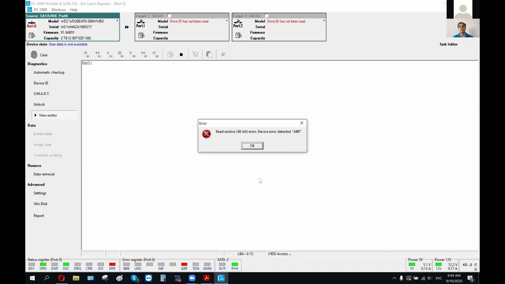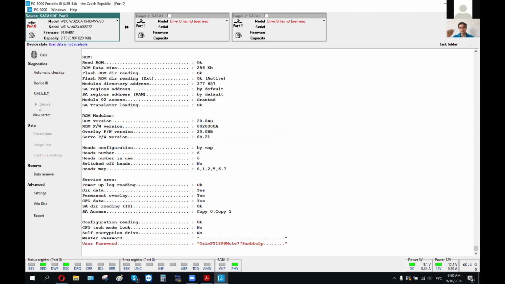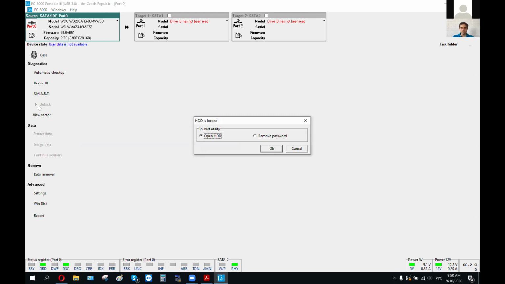So in this case, with the help of PC3000, we can try to remove the ATA password with a pretty convenient button called unlock. If we want to remove the password protection, we just need to press the unlock button and it will be fine. So I'm pressing the unlock button. Our software is going to switch the drive into technological mode. After that, two options become possible. First of all, we can just open the HDD and jump over the password. Or we can try to completely remove this password.